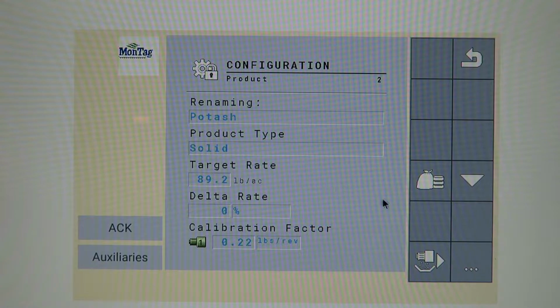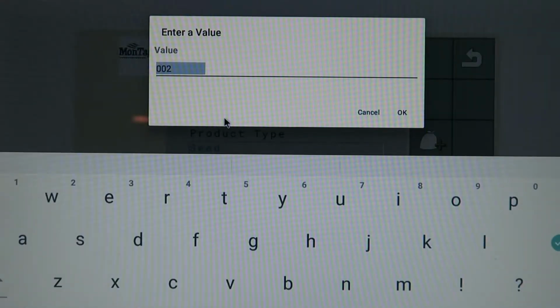To add a product, hit the bag with the 3 coins and then the green plus sign. It'll bring you to this page. It will say product database 2. That's not replacing your product 2. So go ahead and click on the renaming here and put in whatever you want. I'm just going to throw in DAP here.